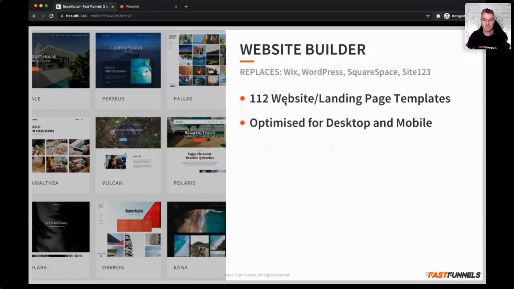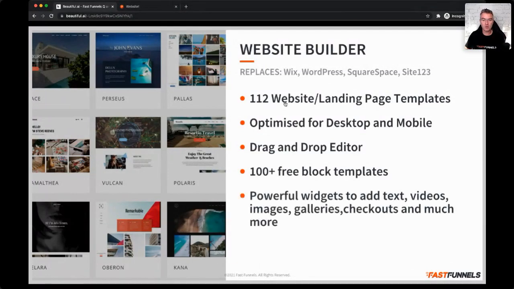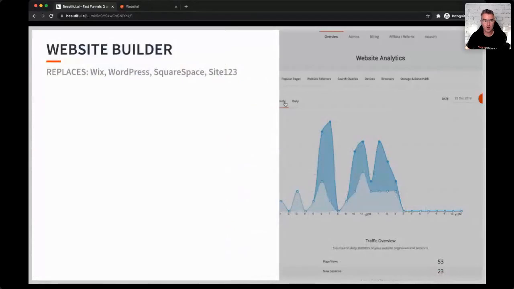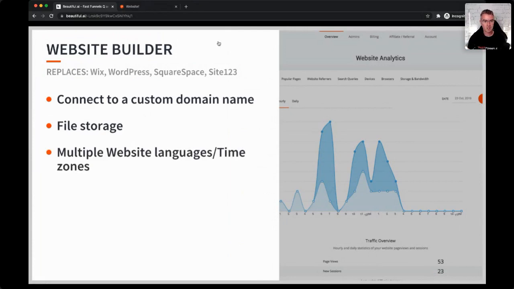But again, optimized for desktop and mobile, drag and drop system, just like you've seen, hundreds of block templates, and then loads of different widgets. So you've got total flexibility. And then again, with a website, you can build secure areas for your courses, multiple courses. You can put it on a custom domain, and you've got file storage. I'm going to show you how the images and file system works. It's really smooth. You can have multiple website languages, time zones. You can set your website up for all of that.